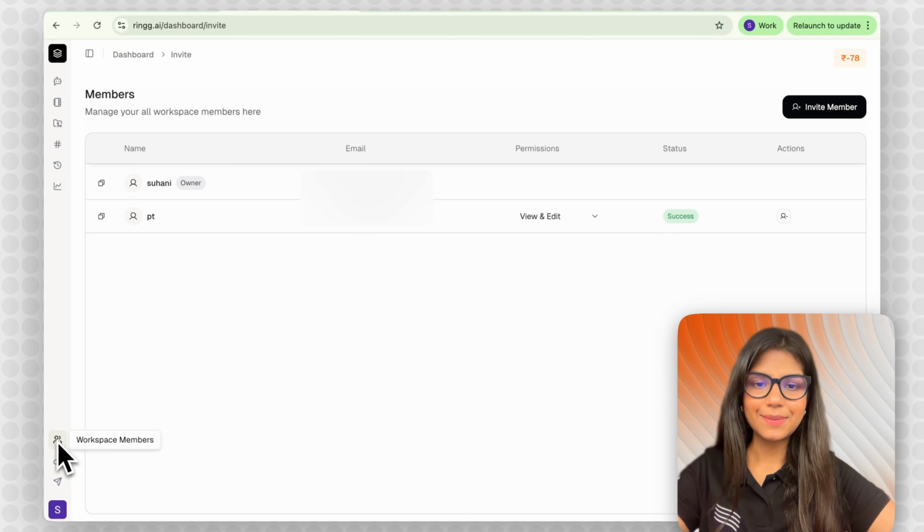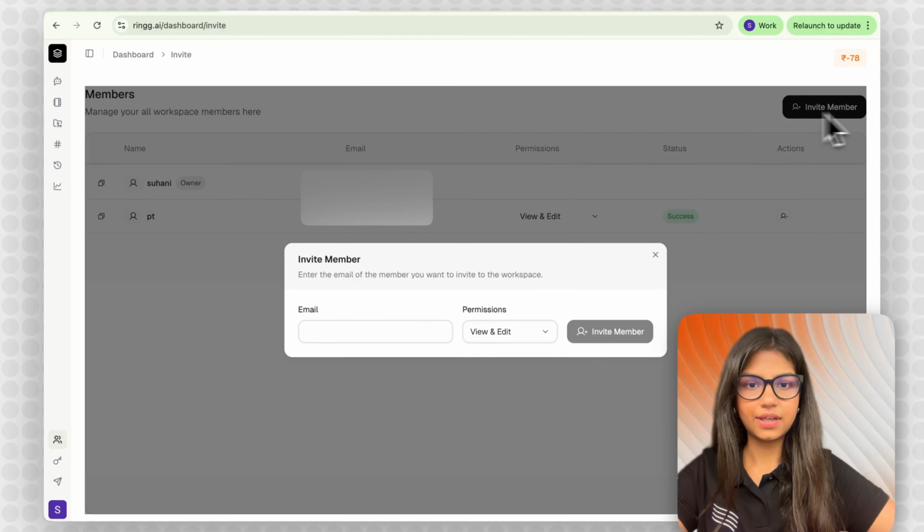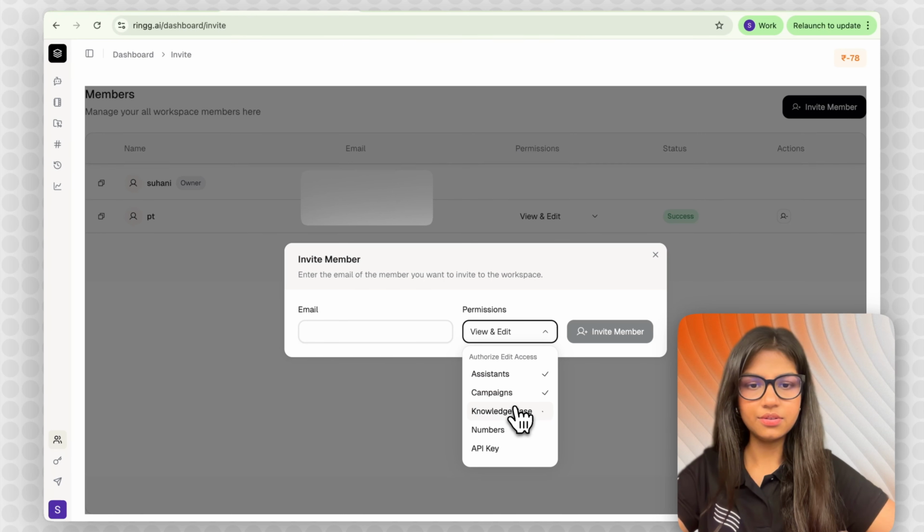Next, we're going to talk about team access. Team access allows you to invite your team members here and control their access. If someone is actively using Ringg with you, giving them broader access usually helps them move faster and get more things done. You can invite them right here, and this is where you can give permissions.